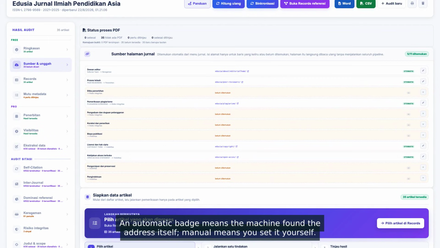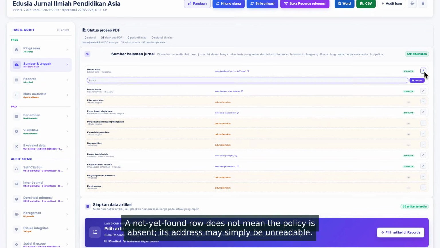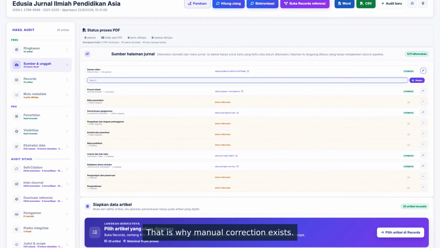An automatic badge means the machine found the address itself. Manual means you set it yourself. A not yet found row does not mean the policy is absent. Its address may simply be unreadable. That is why manual correction exists.